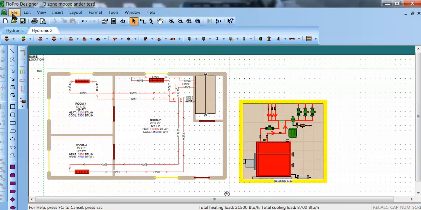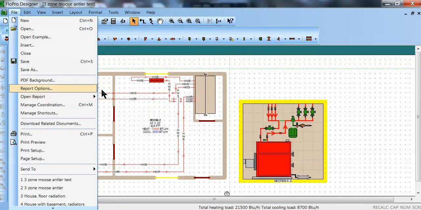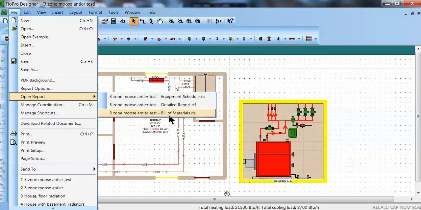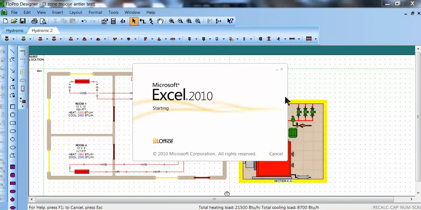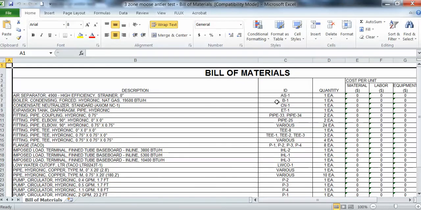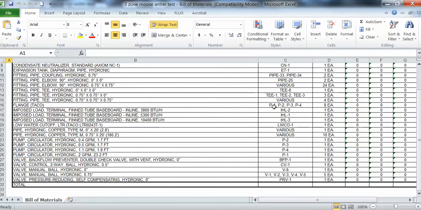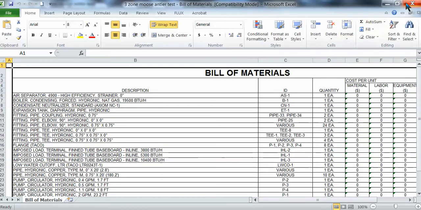And finally the last report is the bill of materials. So there's a bill of materials for that small project.